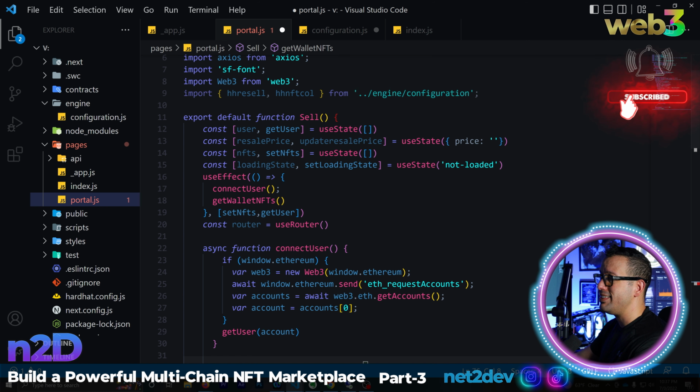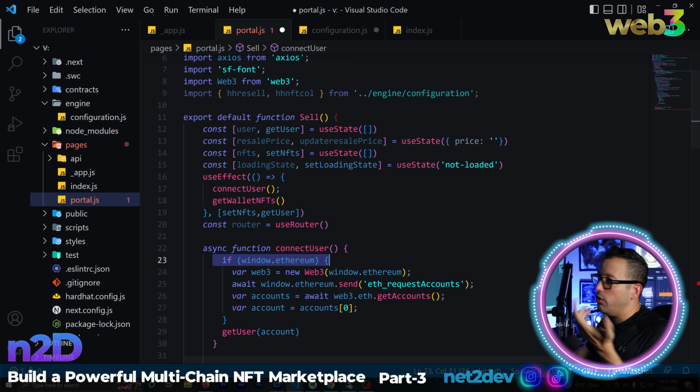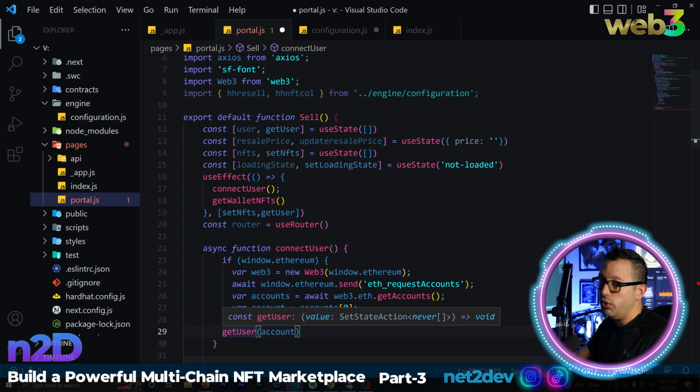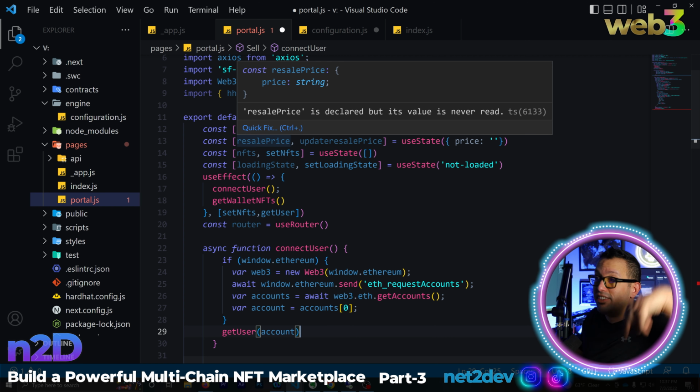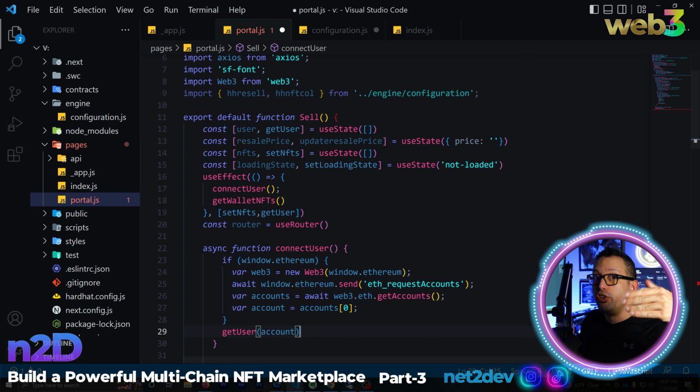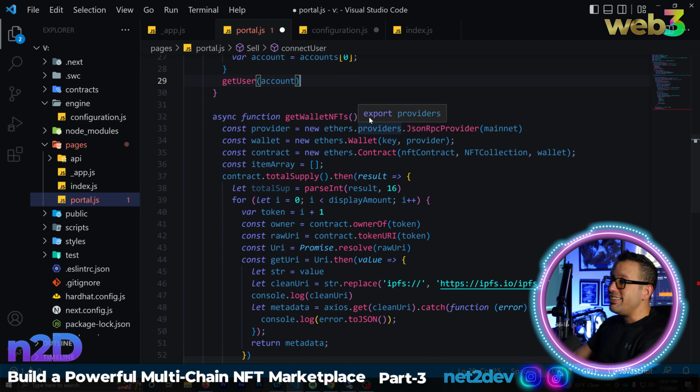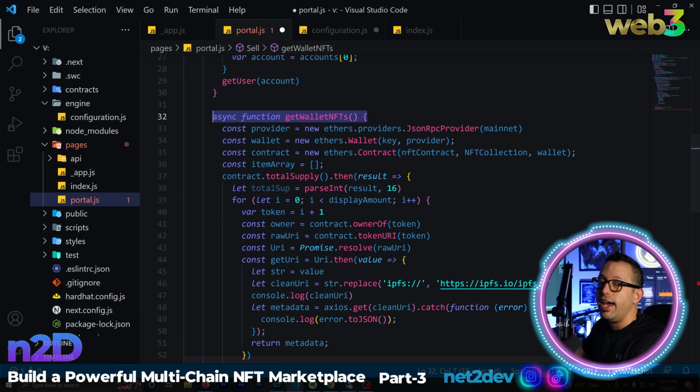We basically say connect user. So we open an async function, and we'll just call the MetaMask wallet, you know, window.ethereum, Web3, and then we request the account. And I'm going to store the value for account into getUser as a useState component. Okay, so once I get that useState component, I can then call user down in the HTML code and do my comparison. If the user equals this, then show the NFTs for that particular user. Okay, and this is the magic command that we used to pull the NFTs. This is the getWalletNFTs. And by the way, I have to import mainnet.